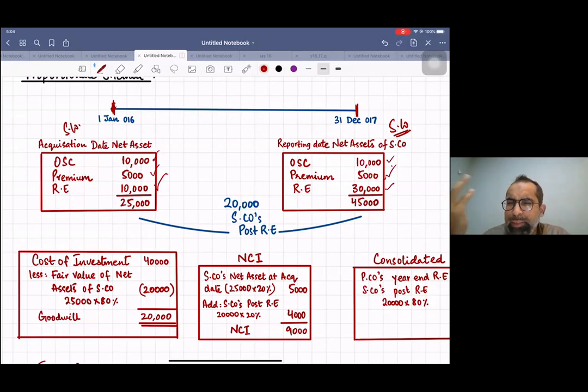Now look at the screen and think over it. You know that even in your basic papers, you studied that this is the scope of our course: once the parent company has taken over S company, from that date S company won't issue any new shares. That means in your course there will never be any change in share capital and share premium of S company after the takeover date. But retained earning will be changed. So now the acquisition date net asset packet is 25,000 and the reporting date net asset packet is 45,000. The difference between these two packets is S company's post retained earning, or S company's post net assets.